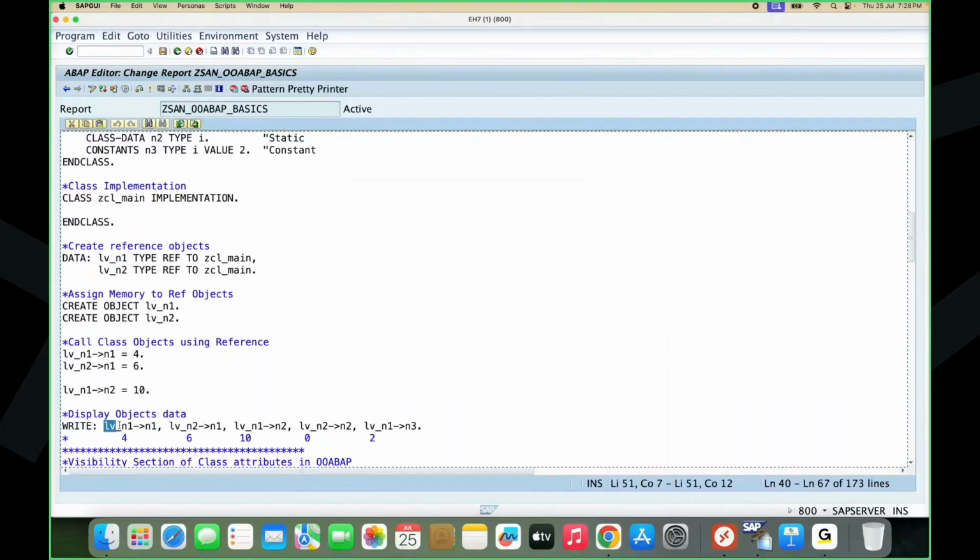Whenever you are referring with a different data object, memory will be created separately for the instance attribute. So instance means for every reference, separate memory will be allocated. That's where you are able to display two different values for the same instance attribute. When you go to N2, N2 here is a static attribute. Static means unchanged.